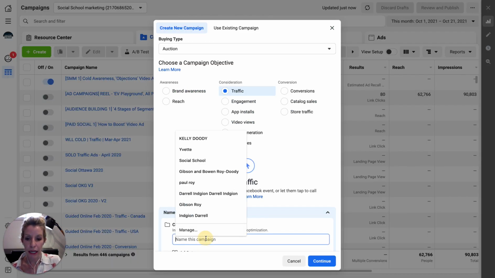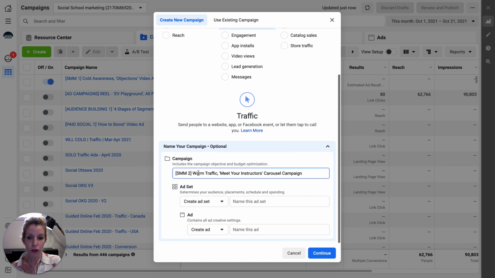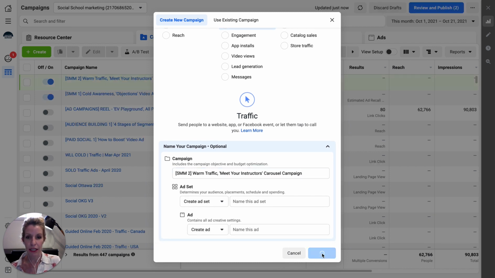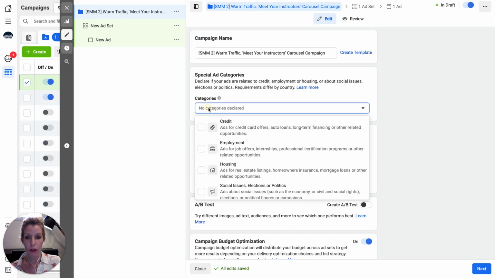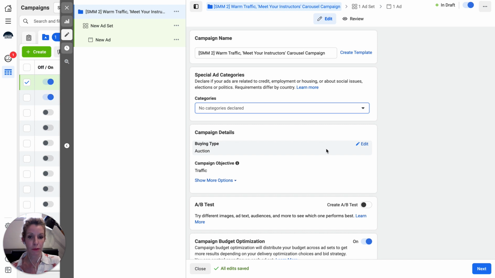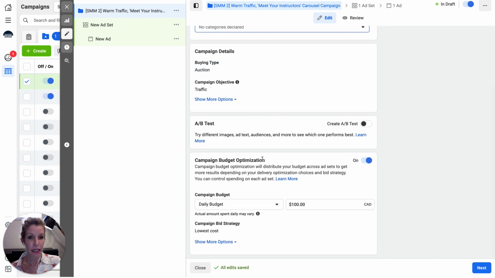So campaign name is going to be SMM2, warm traffic, meet your instructors, etc. Let's head on in. What do we need to do at this level? As we determined in the cold ad, we don't need to declare that we're in a special category. We're not going to A/B test this thing or mess with the buying type.